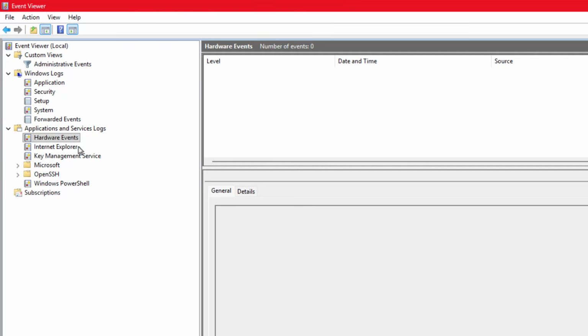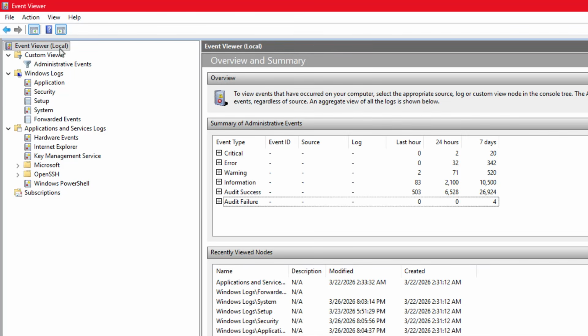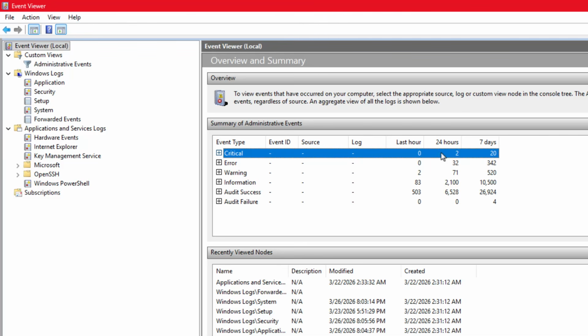So now let's say you don't even know where your issue is coming from. What do you do? Simple. Go back to Event Viewer Local. It shows you summaries along with time periods. If it's your own PC, you already know when the issue happened. You got my point, right?